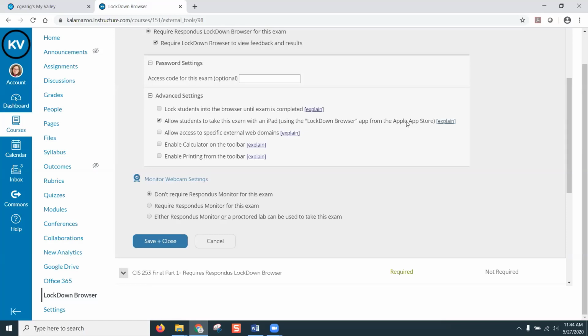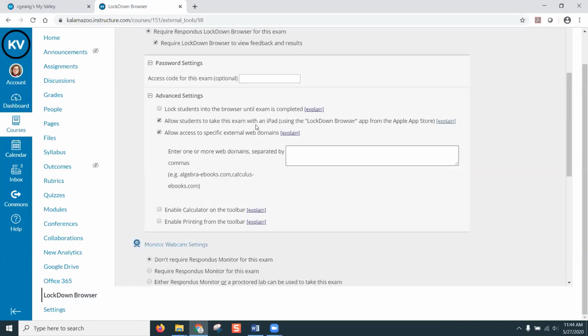Now, I do believe that Respondus does not work well. The lockdown browser does not work with Chrome. So that's the Chromebooks, I should say. So definitely students that have the Chromebooks, we found that we had some issues with that. Now, this one, allow access to specific external web domains. Because I used a software called TestOut to do a lot of my tests, I did turn this on for one of my tests, and that was so that they could go in and actually access TestOut.com.